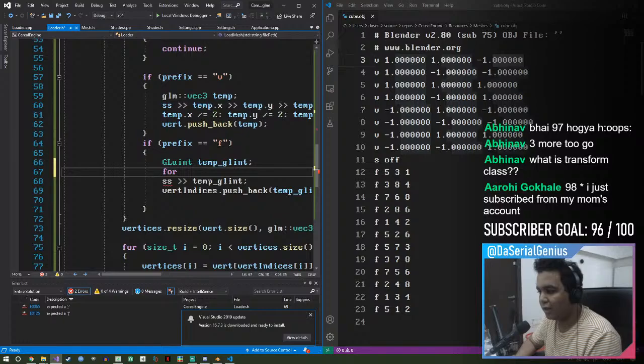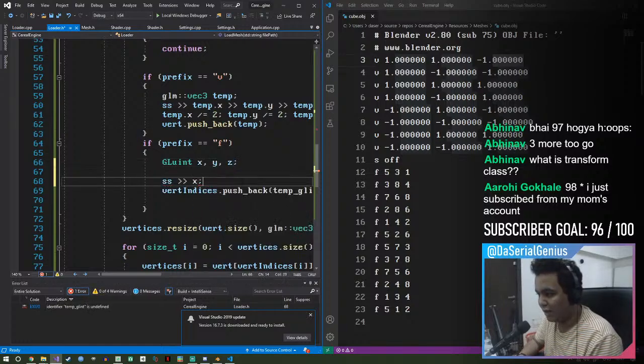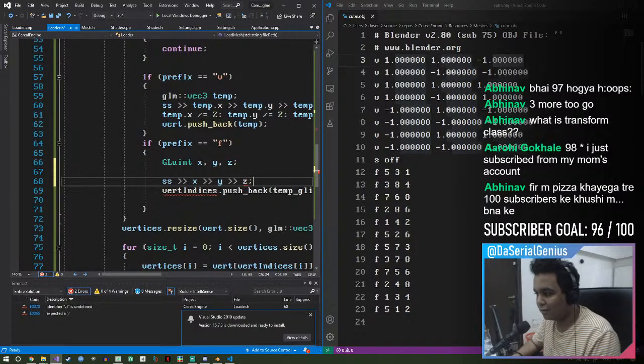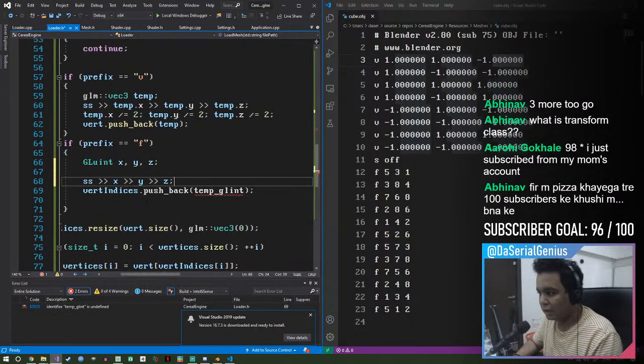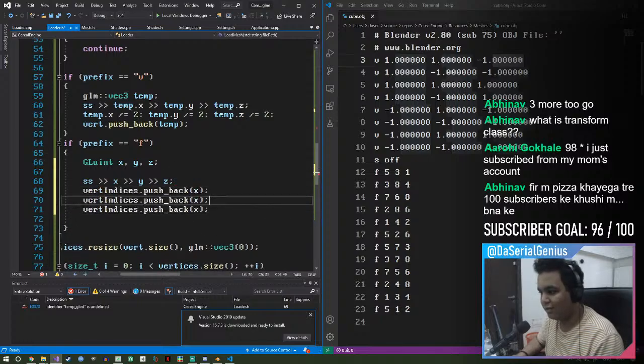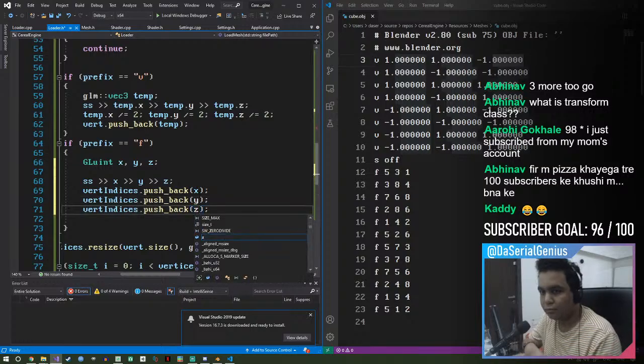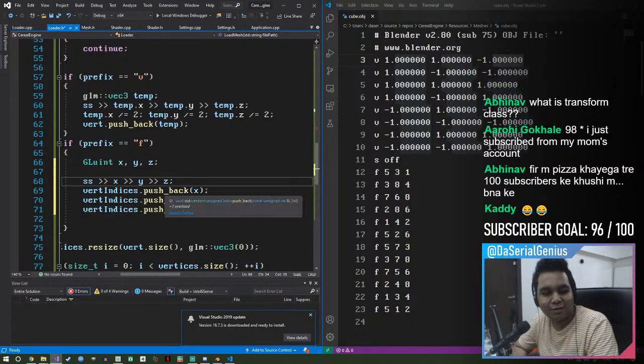So, just create X, Y and Z over here. And X, Y, Z. And here I want to push back X, Y and Z. See, that's why I was explaining it line by line.